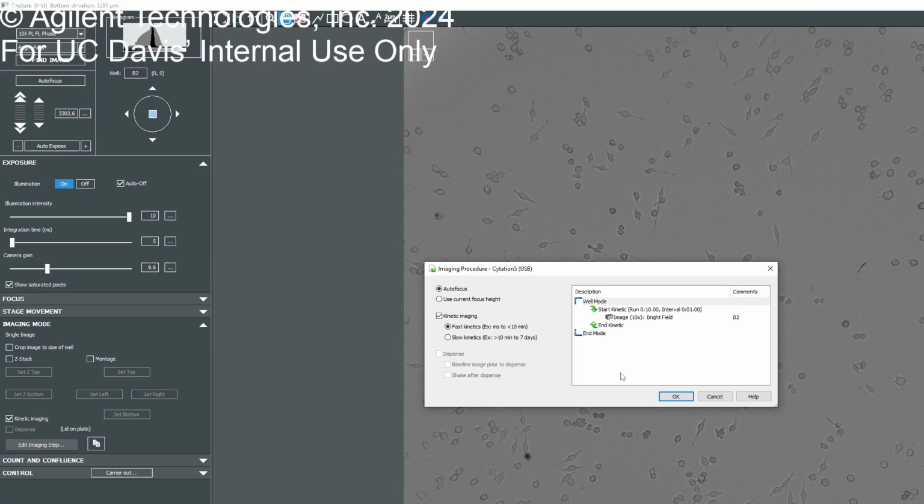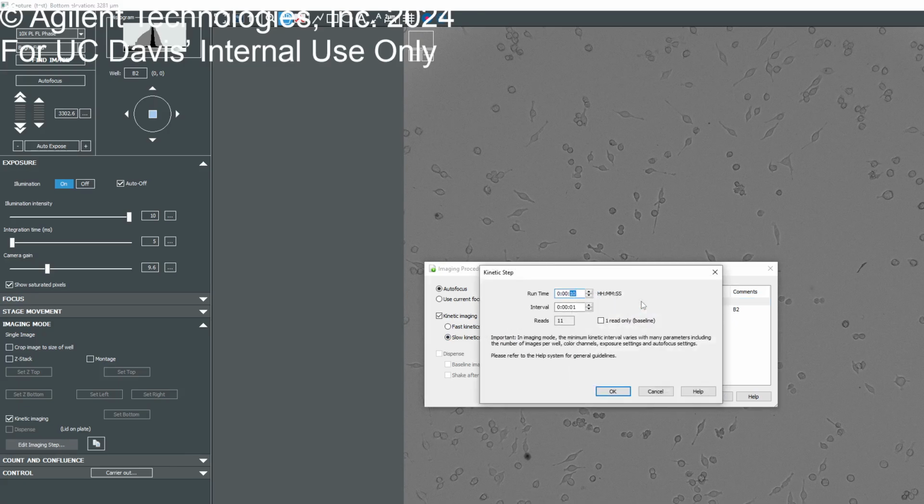There is also a fast option and a slow option. Fast is for anything that is milliseconds. Everything in minutes is going to be slow kinetic. So what you want is slow kinetic. You want more than 30 minutes, right? And then you just define it here: the interval and the total time and everything. The last one is seconds. The second one is minutes. That's hour.